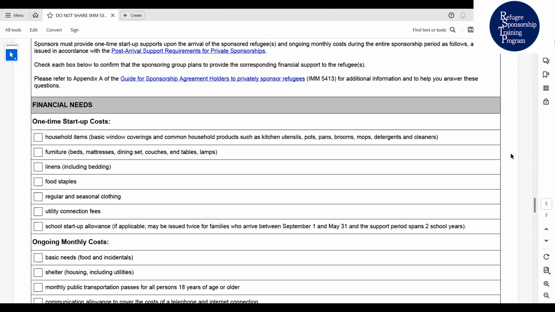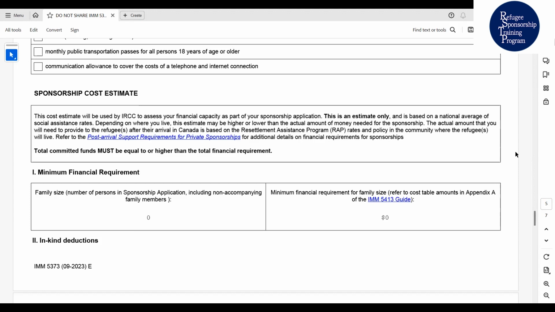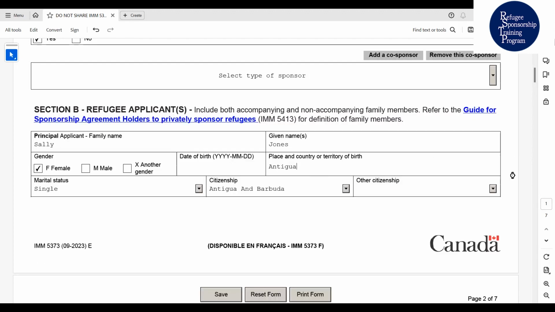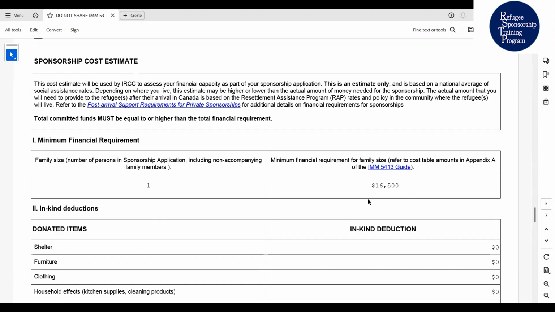So you specify in the same way the two categories of RAP, like you'll be providing one-time startup costs and ongoing monthly support. But what you also need to do is provide details of how much money is specifically allocated to each of those categories. So based on the information that we've inputted in section B, let's say we're sponsoring a single refugee. What should happen is it auto-populates saying that we are sponsoring one person, and the minimum amount that we need for this individual is $16,500.